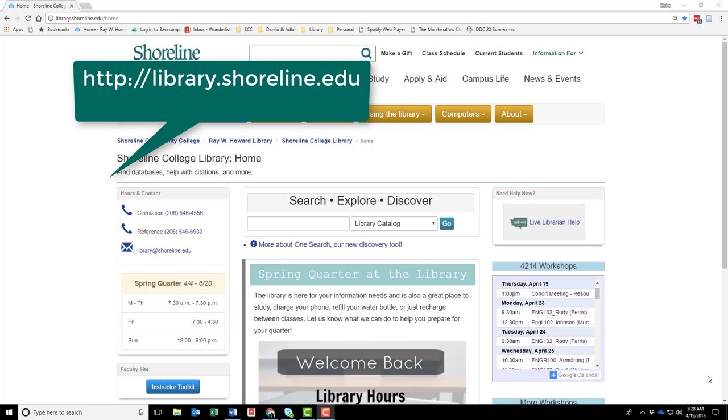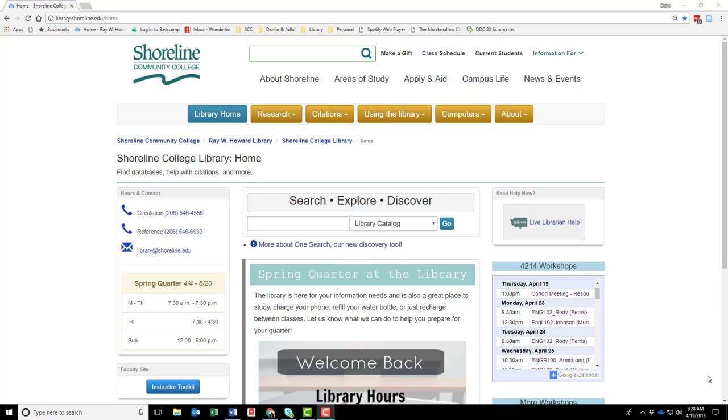If you are registering for the first time off campus, you will need a special logon password from your instructor or librarian. From the library website, click on the citation button in the navigation at the top. Click on Noodletools.